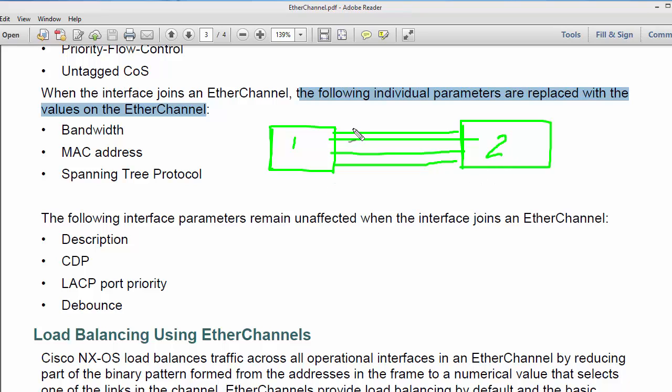If we form an EtherChannel, whatever setting we apply to that EtherChannel is going to apply to all the links. I mean to say that if individually one link is working at 100 Mbps, the total throughput will be 400 Mbps. That means the EtherChannel speed is 400 Mbps.